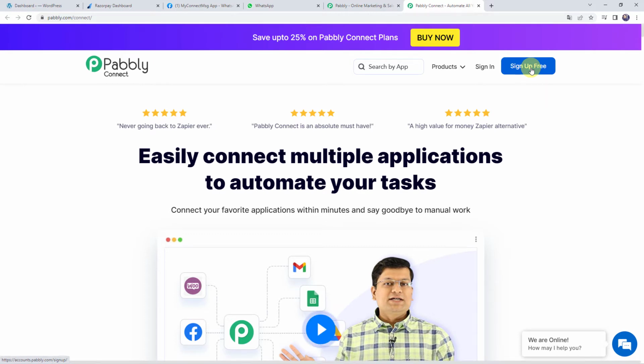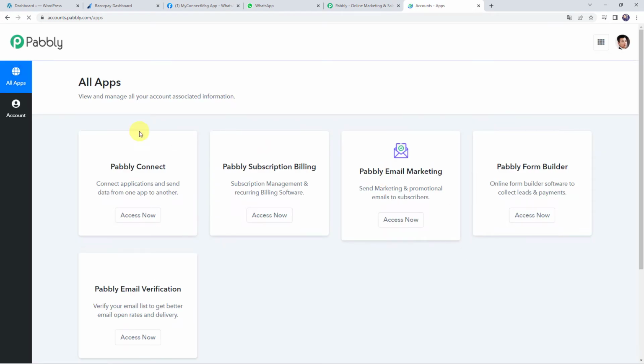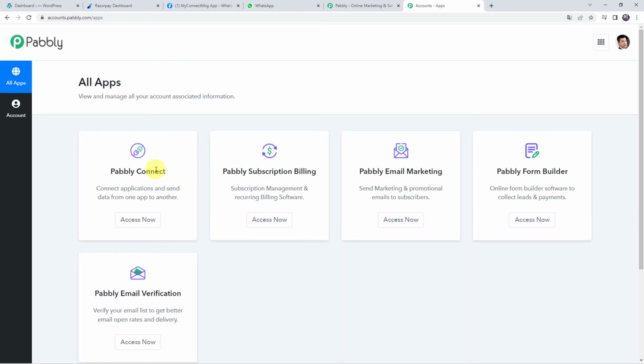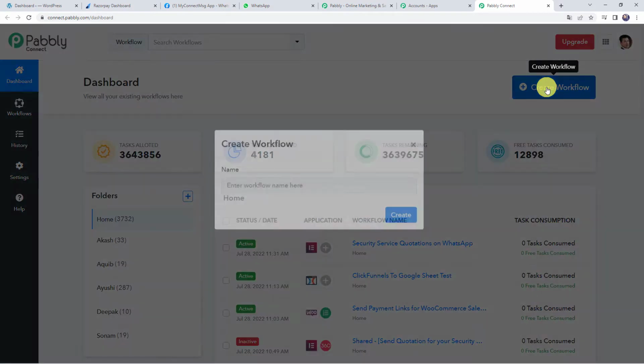As I already have an account with Pabbly Connect, I'll simply click on sign in. I'll click on login over here. In the all apps section, come to Pabbly Connect and click on access now. This is the dashboard of Pabbly Connect. Here we have to create a workflow. For that, come to this plus sign and click on create workflow.